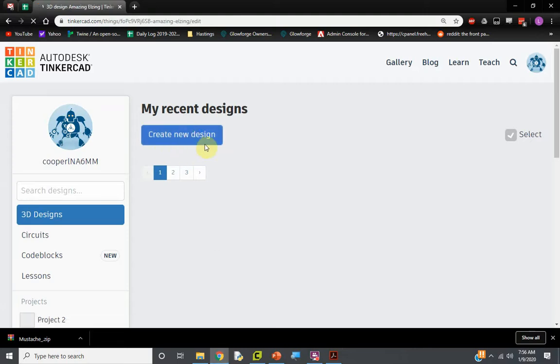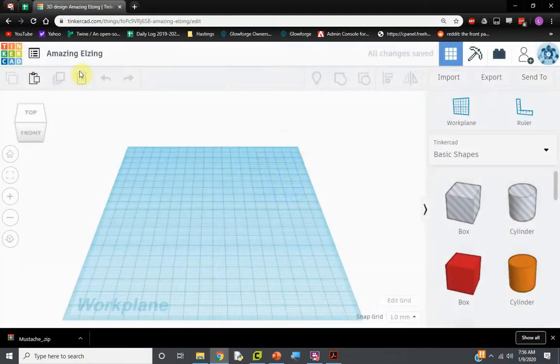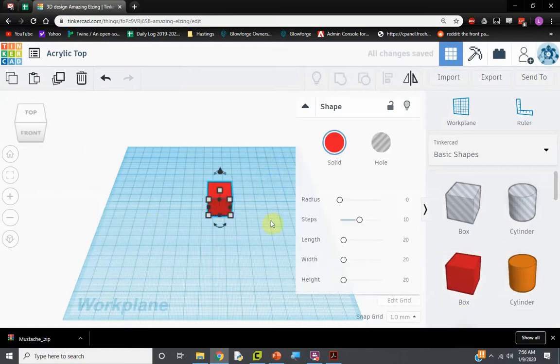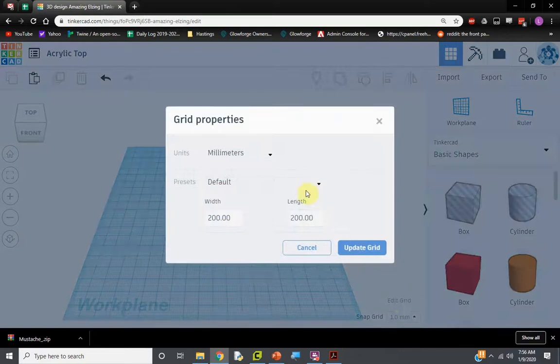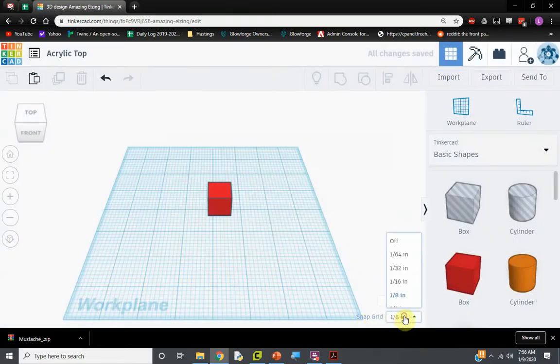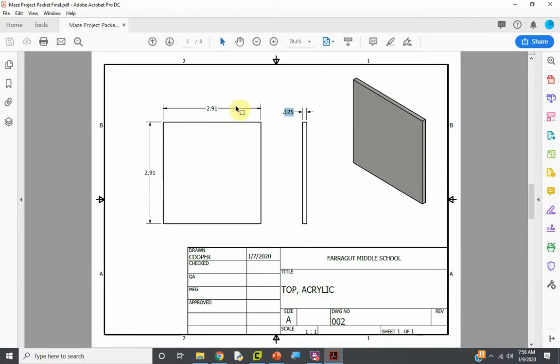So the first step is to create a new design. And you can name this acrylic top. Again, acrylic is a plastic. Acrylic top, and I spelled acrylic wrong. There we go. And then this is very easy. You're just going to drag out a box. Now, really important, you need to do two things, remember. You need to edit the grid and change it to inches and hit update. And then you also need to turn off the snap grid. You're going to do that pretty much for everything we make. Then, again, we're doing 2.91 by 2.91 by 1/8 of an inch.